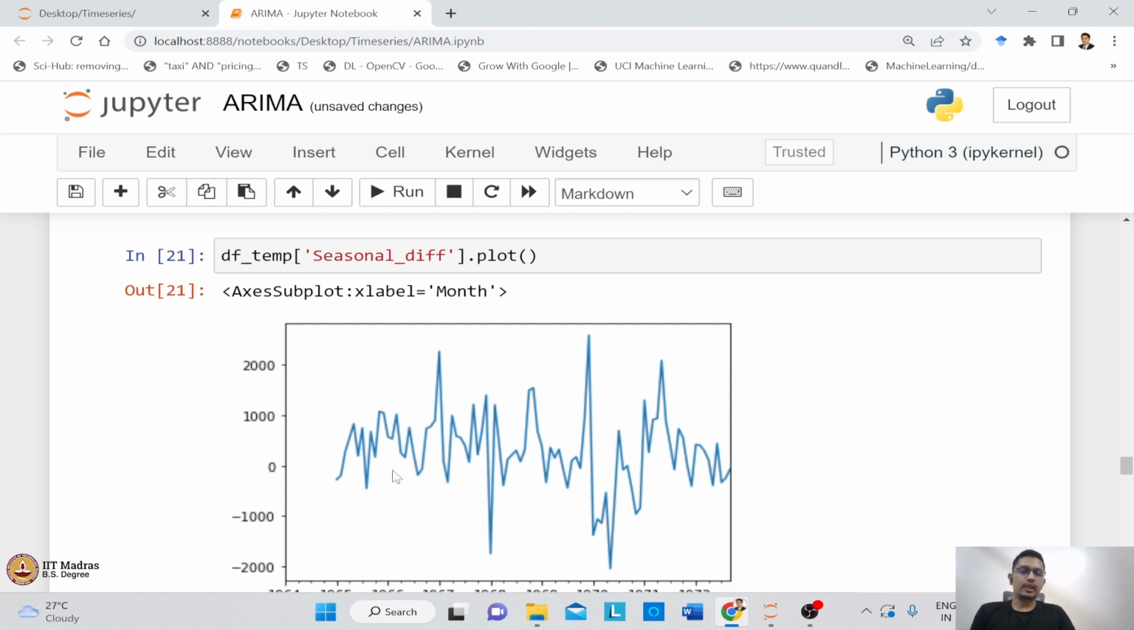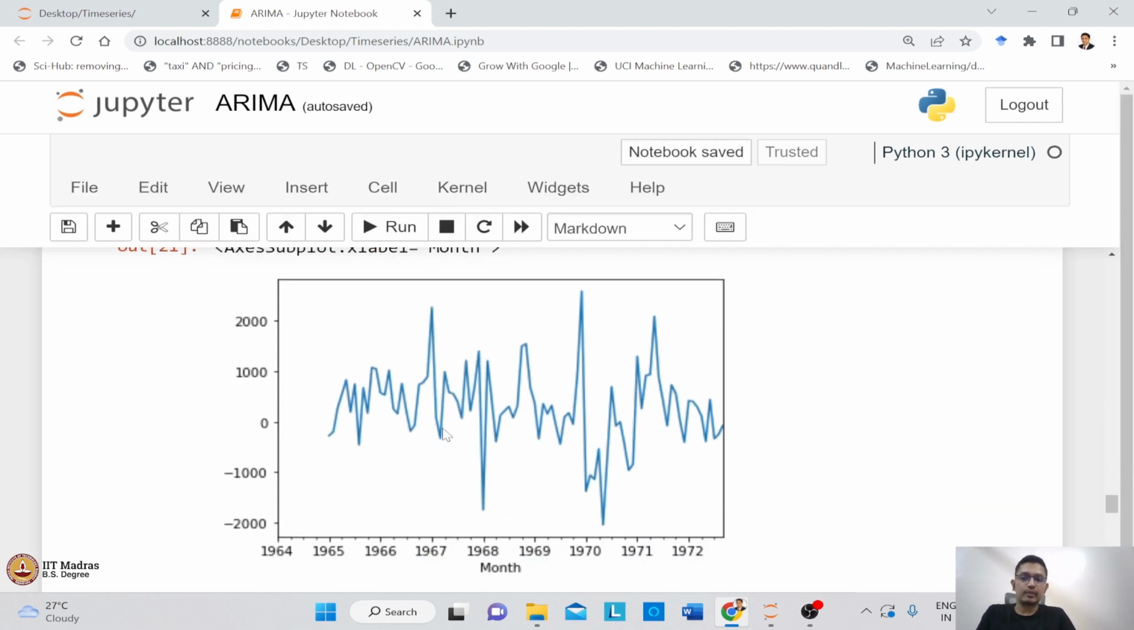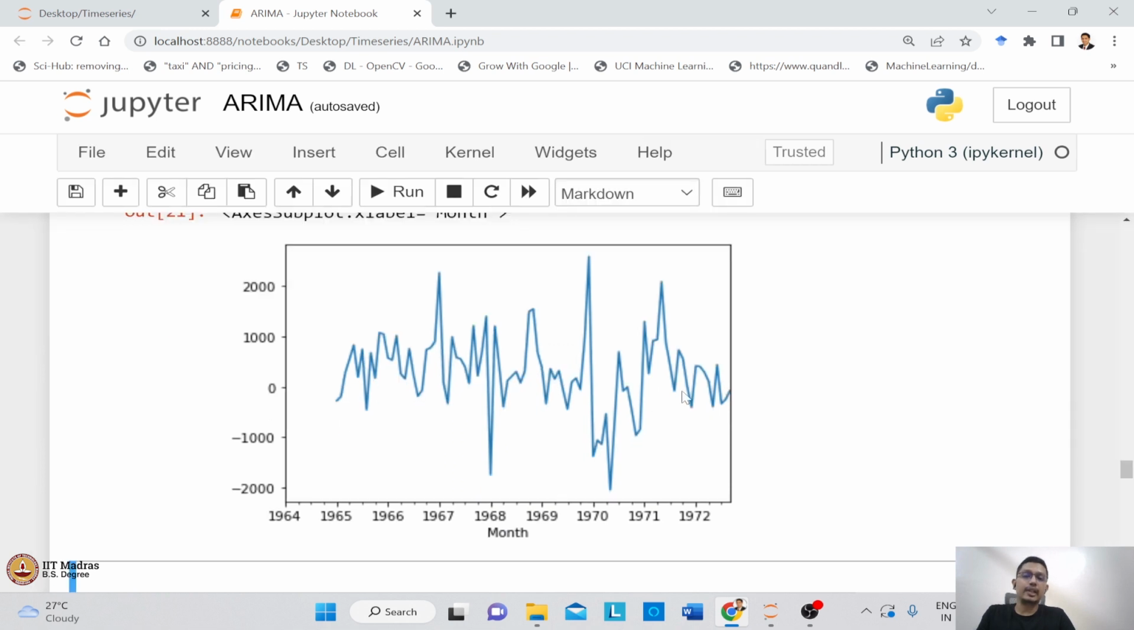So now this is the new data. If you remember the previous data, we had trend, seasonality, and so on, which was very evident in the graph. So now if you see, we have mitigated that to a large extent, right? So this is the beauty of differencing. So now you have data that is stationary.